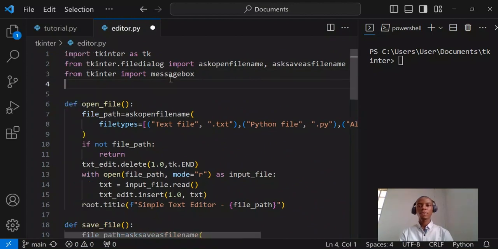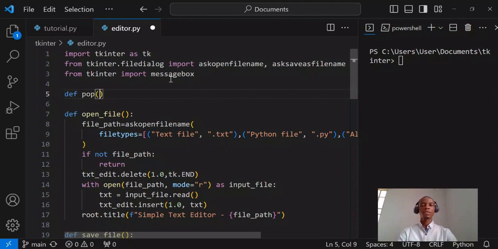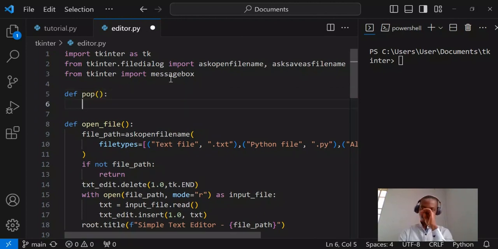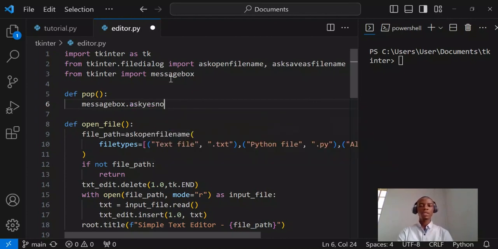I can go at the top of my page, then def message pop, and then I'm going to say message box dot ask yes or no. There are so many. We have info, warning, something like that. But I think I prefer this yes or no. It's what relates with what I want. So here you're going to specify 2 parameters. First is what you want to show. I want it to be a warning, and then the next part is the information I want it to show.